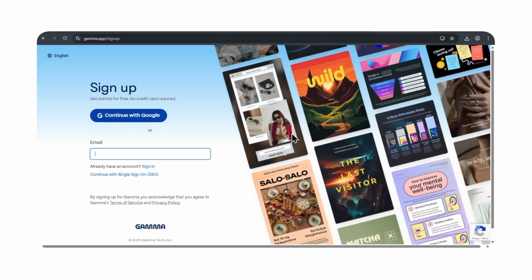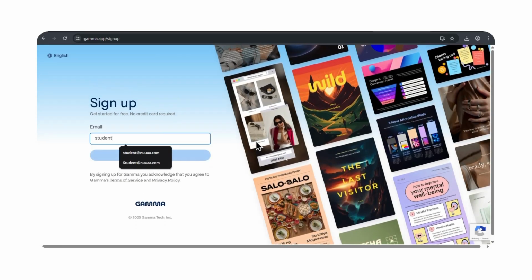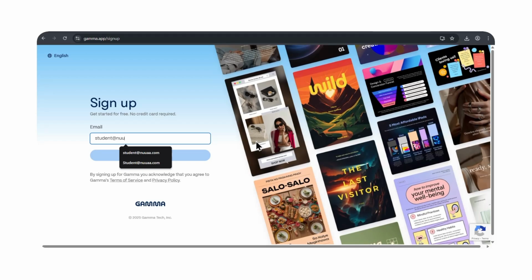To begin, go to gamma.app and click Get Started for free. You can sign up using your Google or your email address. No credit card is required.